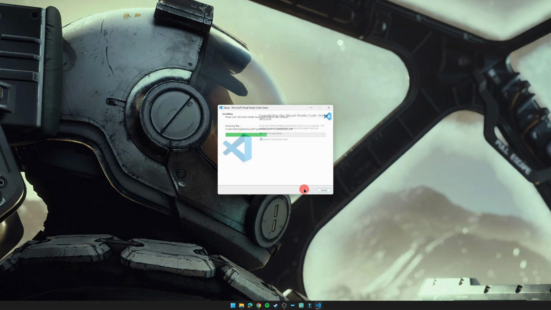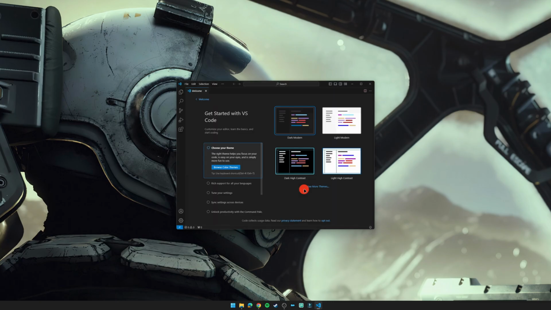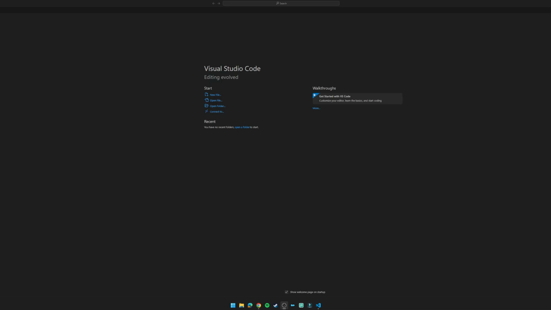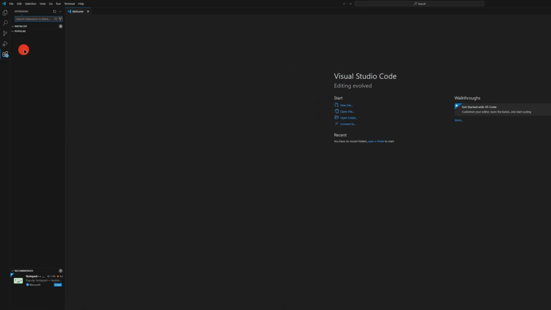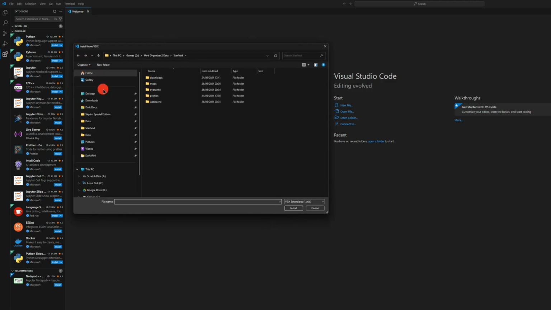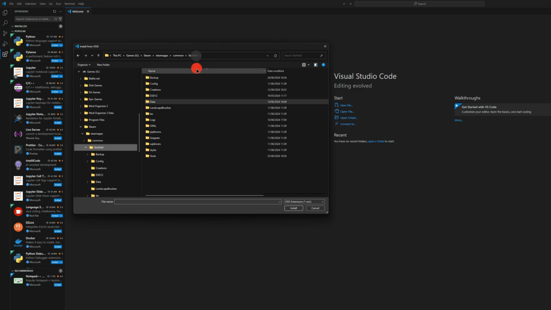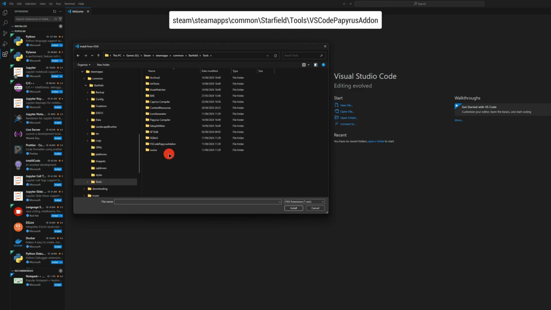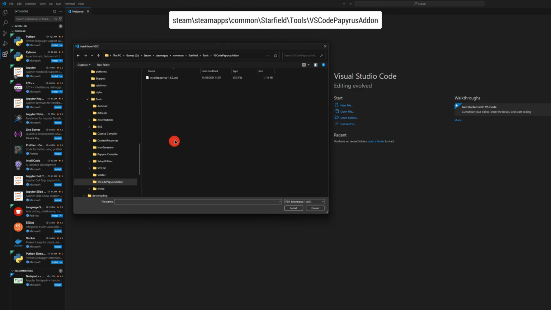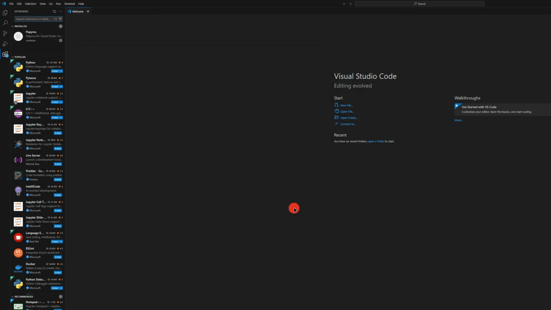Give that a few moments. And then launch Visual Studio Code. And once you've set up your preferences for the program, you'll need to install the extension by clicking on Extensions on the left. Three little dots at the top, install VSIX, and navigate to your Starfield directory. In there, go into the Tools folder and the VS Code Papyrus add-on folder, and then click on the VSIX file and click on Install. Give that a few moments and it should show at the top left.